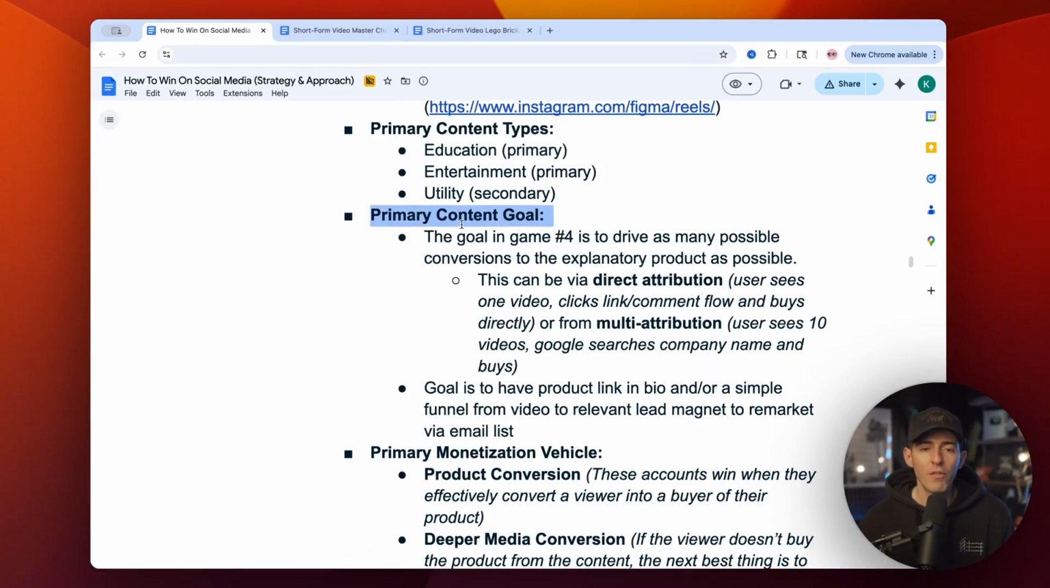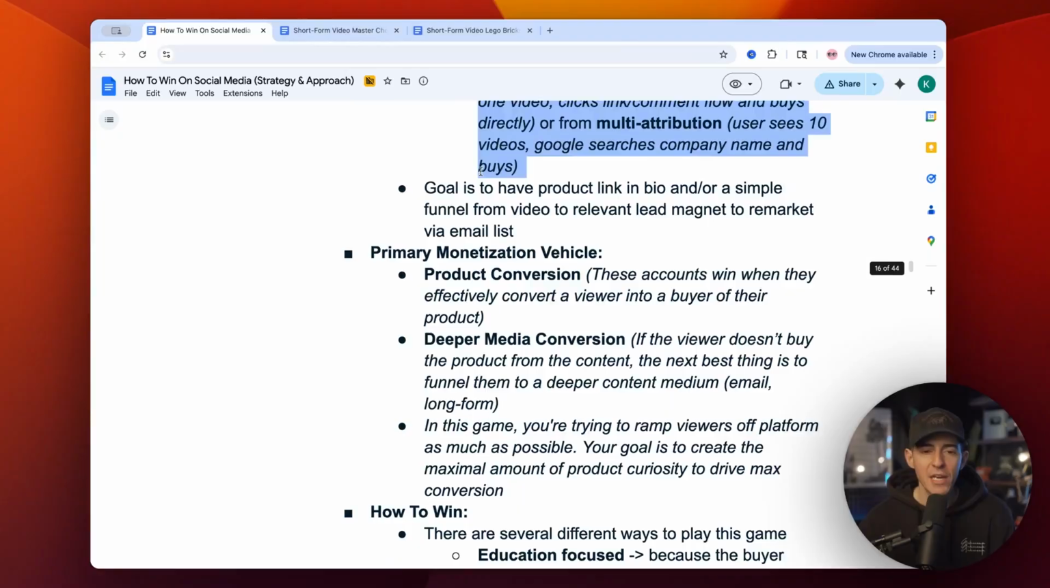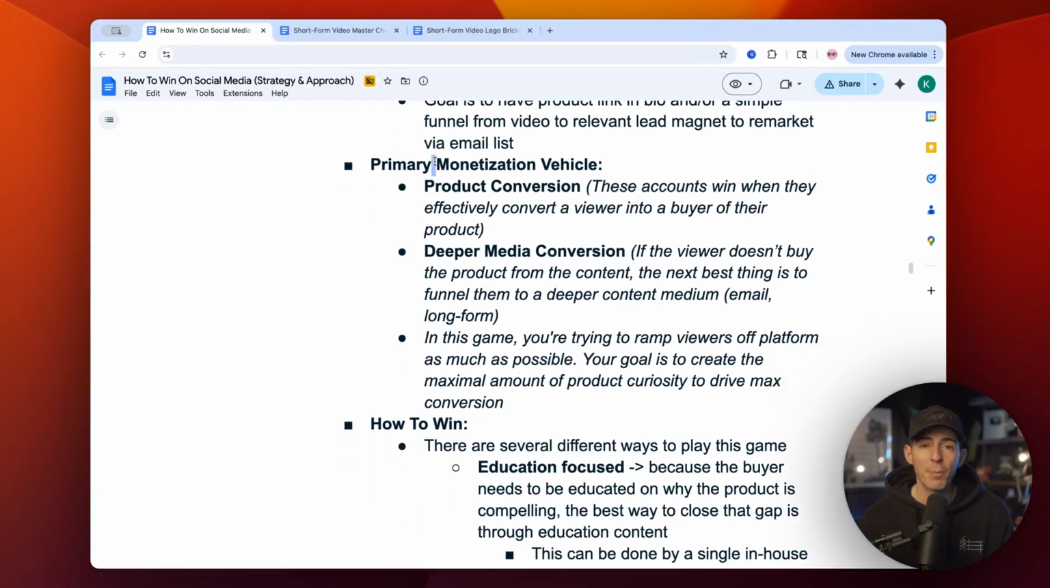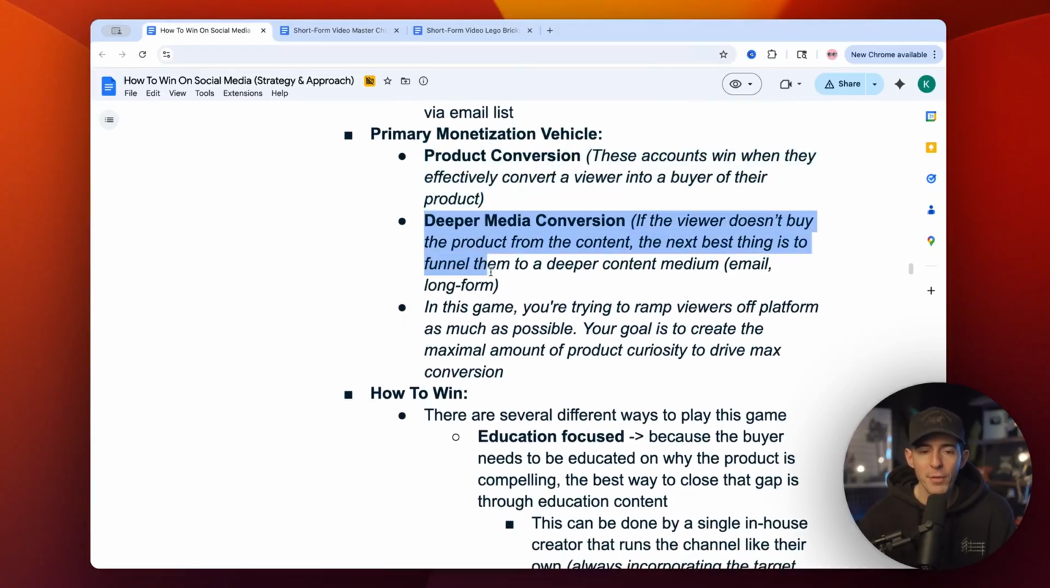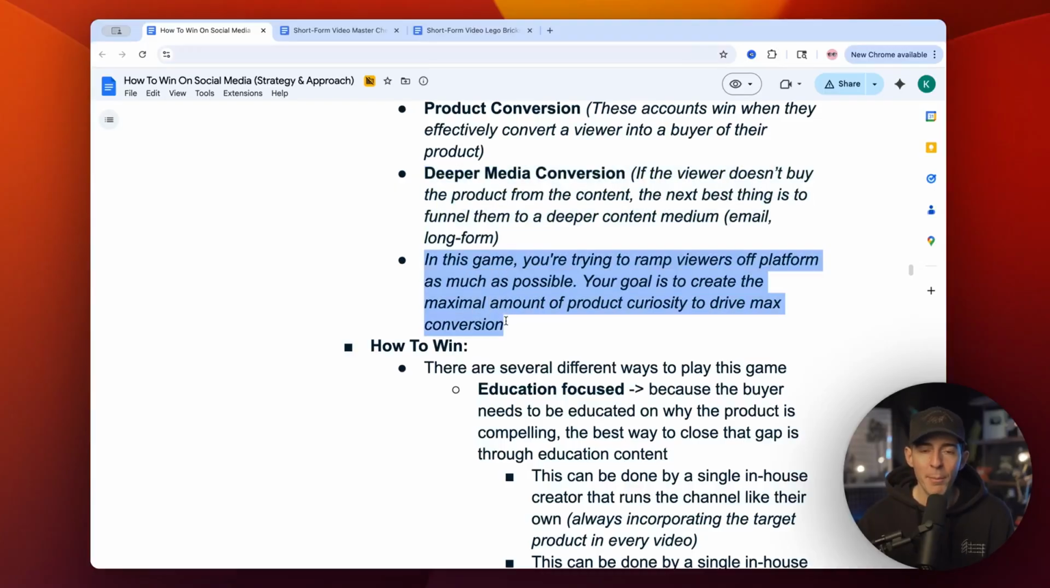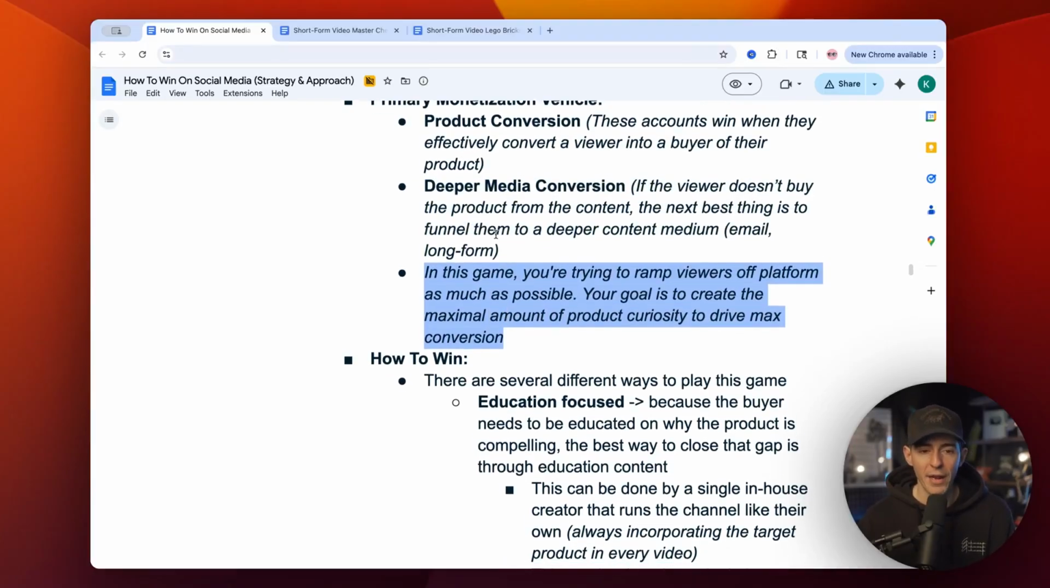The primary content goal of game 4 is the same as game 3. You want to drive as many conversions as possible via either direct attribution or multi-touch. The goal is to have some way for the person to go down the funnel and convert on the product via the content. It doesn't have to be direct, but you need some way for them to get there. Again, the primary monetization vehicle here is going to be product conversion. You could route people to deeper media if that's the strategy, but really you're not making any money on media and you don't care about media. It's all about product conversion.